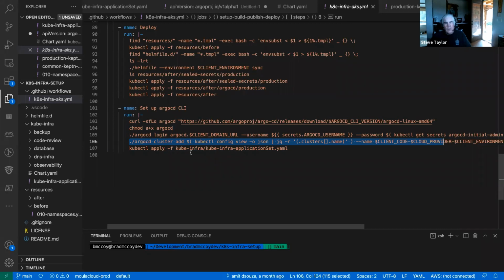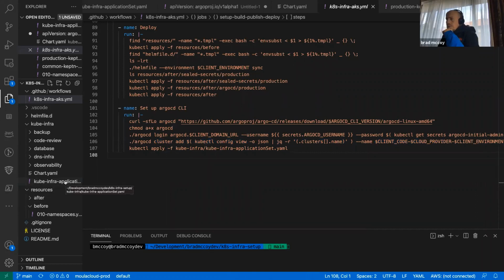And that apply is applying Argo itself to the cluster? No. So that's applying the application set. Argo is already done. Oh, okay. So you're applying the applications. That's a dev application set CRD. Yeah, we do that before actually.